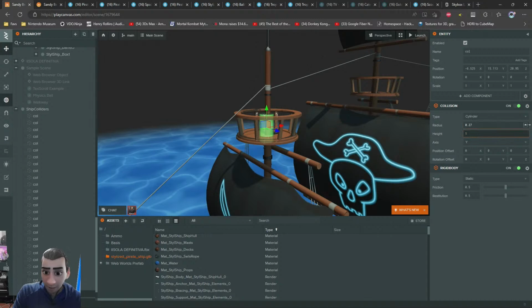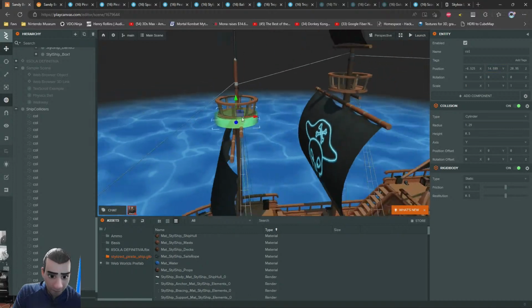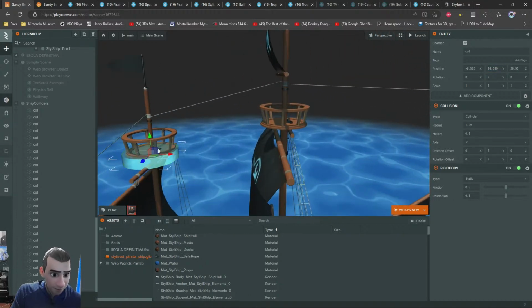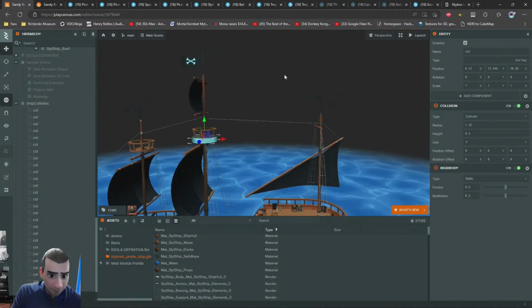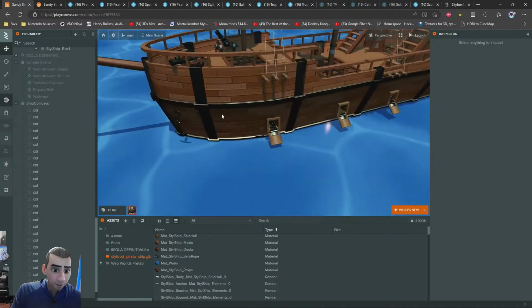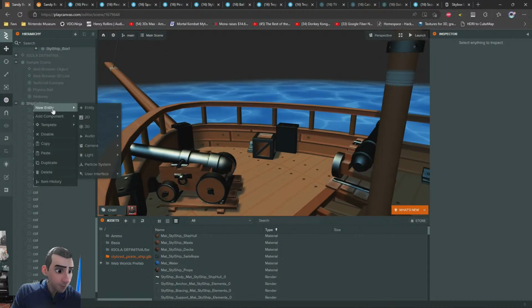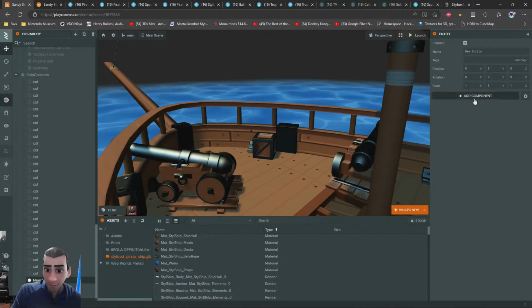We needed to do something. We need it so you can stand up here. Like so. Okay, and then a bunch of colliders for stuff like the cannons and all that. And then we'll be done with colliders.